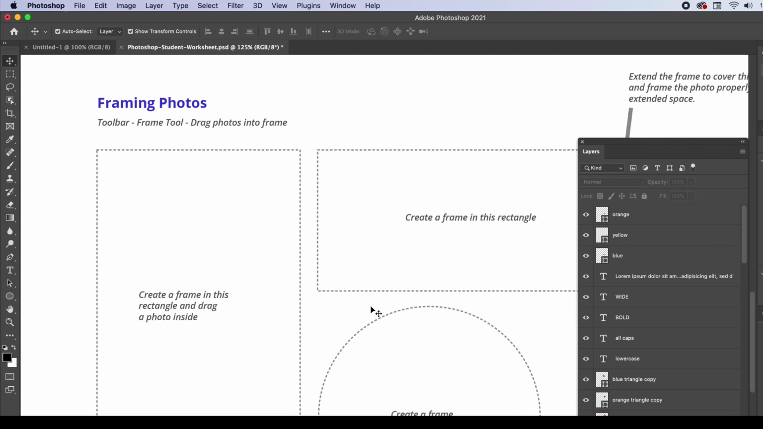So the next thing we're going to talk about is photos. How do we add photos in Photoshop? We're going to talk about editing photos in future videos, but right now it's just about adding and bringing photos into Photoshop.